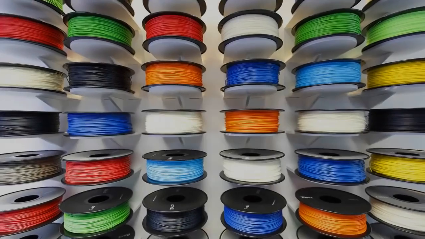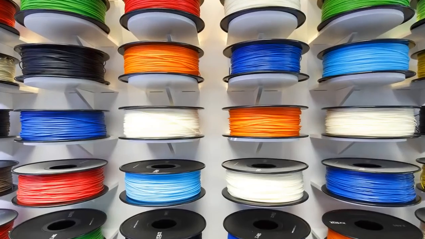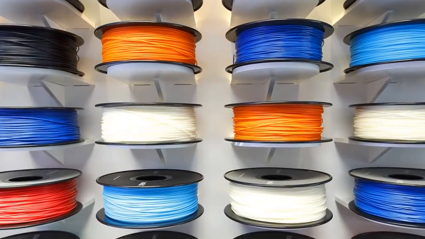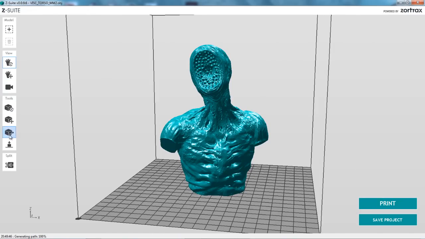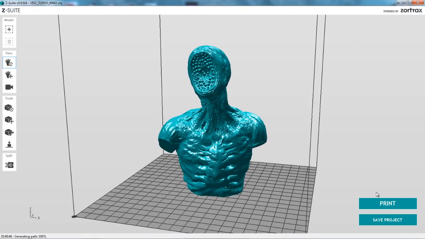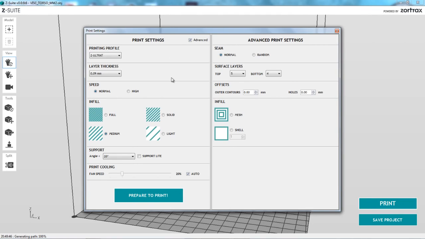Now we're going to take a look at the Zortrax M200. Excellent printer. The diversity of the materials is really good. They're adding to these materials all the time. In this case, I'm using their Z-ULTRAT material, which is really robust, very precise material, and I found it really excellent to work with sculpting this guy or actually finishing the model. I'm going to use a really fine resolution in here at 0.09 millimeters.